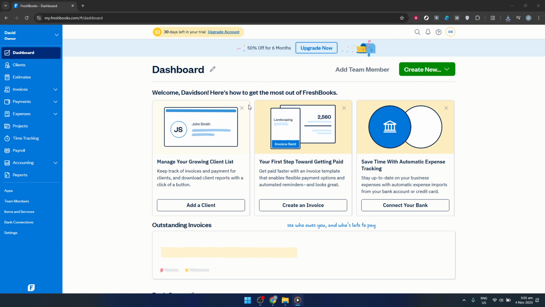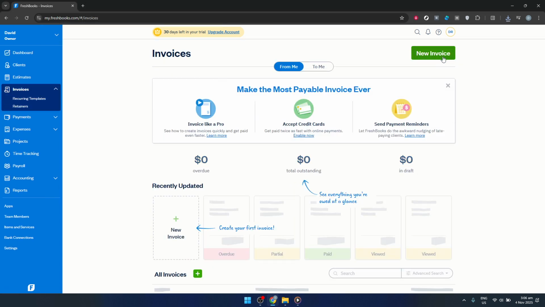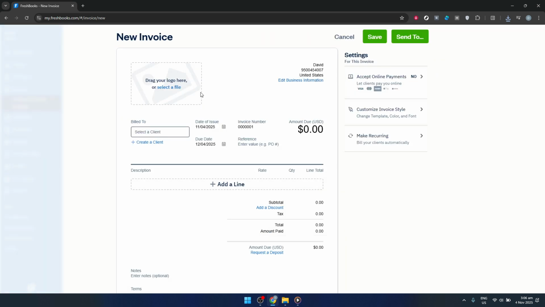To get started, first navigate to the Invoices tab on Freshbooks. Once you're there, you'll see the option to either create a new invoice or perhaps a button that says New Invoice. Go ahead and click on that. This is your starting point for creating a detailed invoice for your clients, and it's pretty intuitive to navigate.